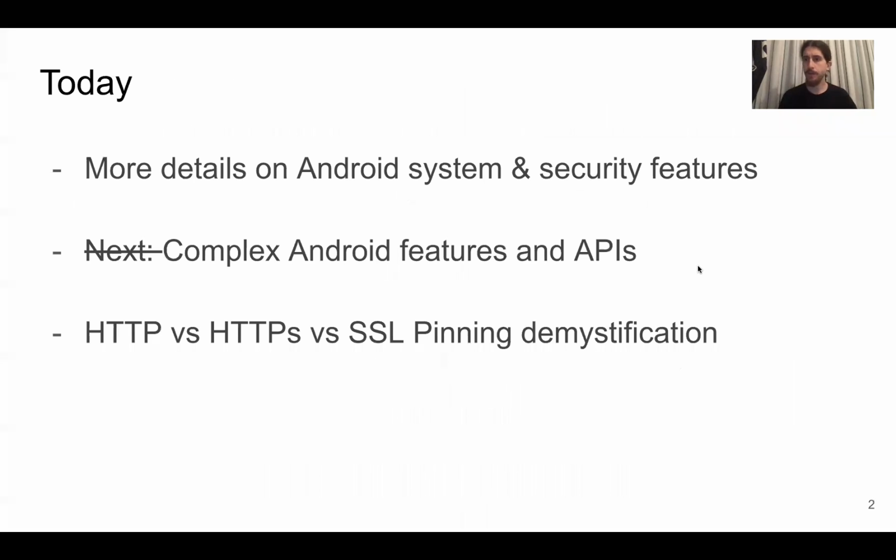So today we're going to focus on more details about Android system and security features. Again, we continue this quick check of all the different components and how all these things come together. And then I have also a bunch of slides on HTTP, HTTPS, and SSL pinning, which seem to confuse a lot of people, even supposedly expert people in our community. Okay, so let's get to it.